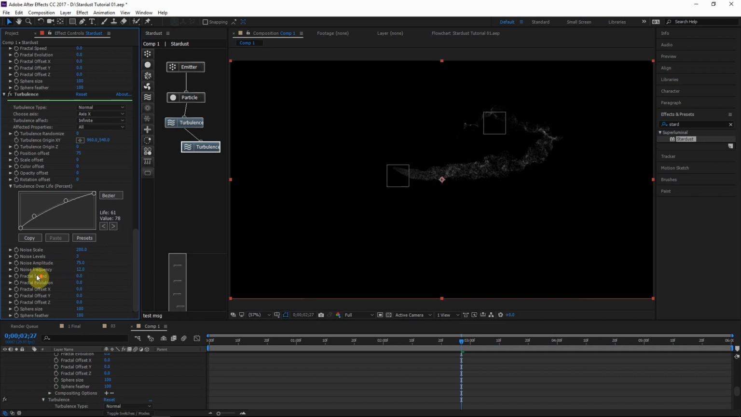Looks cool. Remember, we do have some other options. We have the offset, so you can animate this to make the fractal noise move upward. We also have the fractal speed. So this is like the evolution of the turbulence, right? If we turn the fractal speed up to 2, it's actually going to evolve the turbulence over time.